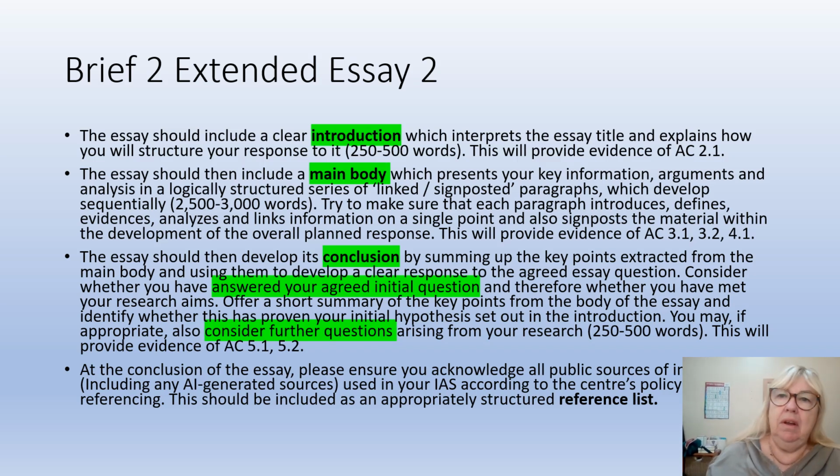Furthermore, generally we can see. However, if you want to sort of change the direction, on the other hand, a different view would be. So remember to think about that. You can start new paragraphs like that. So you can move smoothly from one paragraph to another.